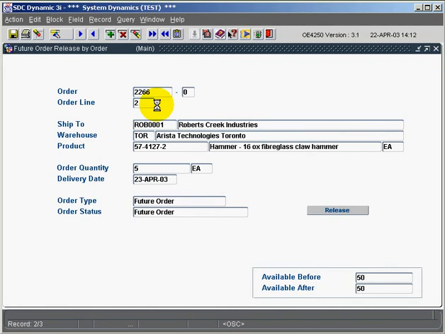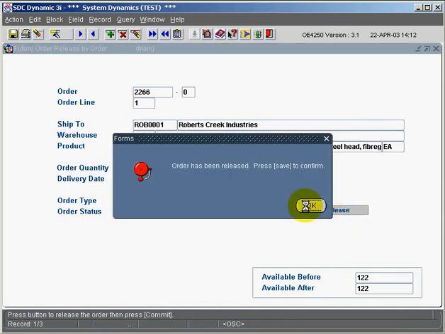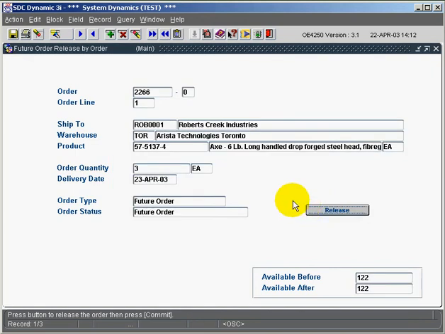At this point, we can select line number 1 and release that line by clicking on the release button. At the bottom of the screen here, we also can see the quantity available at this time and after. So once we hit the release button, we get a message, order has been released, and then we can save this record.